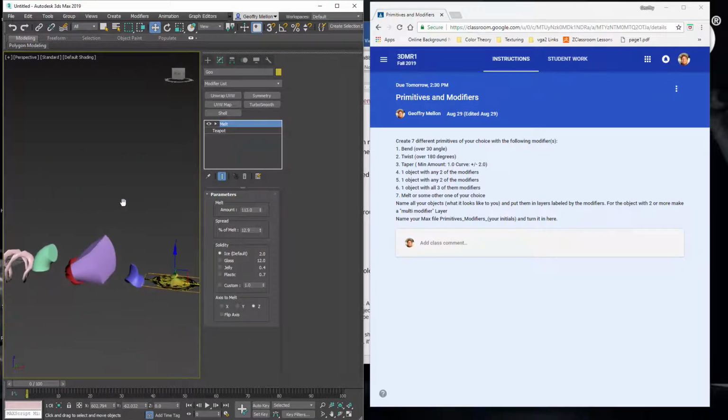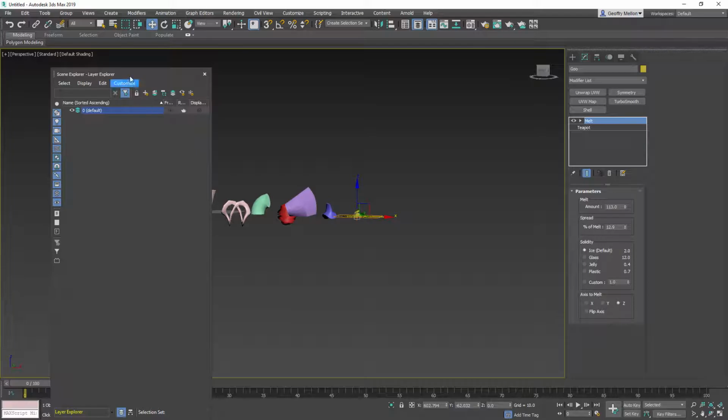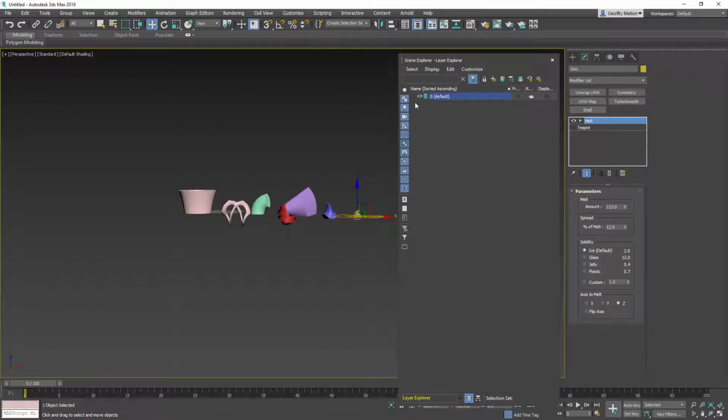Okay, so next thing you have to do is take these into your layers, and we're going to name our layers. Now that we've named the object, we're going to name the layers either the name of the modifier we used on it, or we're going to name it multi-modifier. So I'm going to open this up so we can see this. I'm going to go to my layers. I'm going to take this, and you can see right now everything's inside of this one layer. And pull this out there.